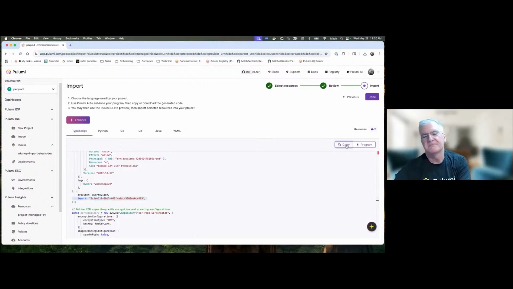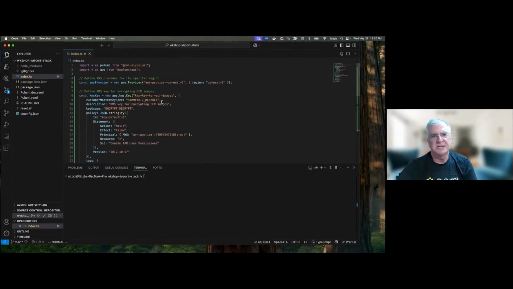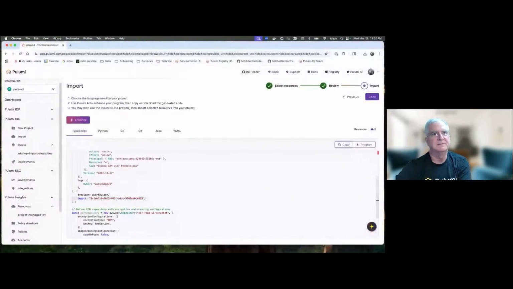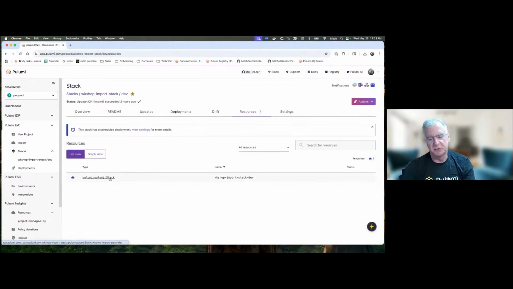So I will copy this code, and I'm going to drop it into an empty stack. I have this primed stack, if you will, which has nothing in it. It has one resource, which is the stack itself. If we look at it in Pulumi Cloud, we'll see the same thing. It's basically an empty stack, which just has the stack resource. So what I did is I initialized an empty stack, but this could be an existing stack with other resources in it. There's nothing stopping me from importing resources into an existing stack that's managing other resources.